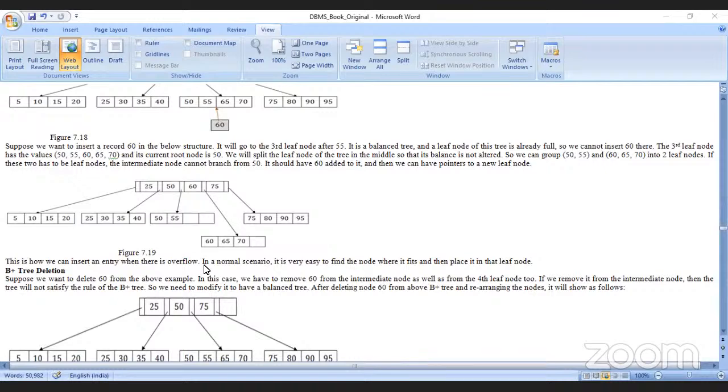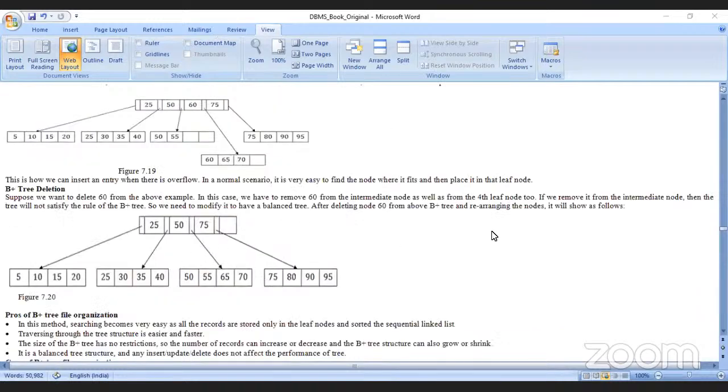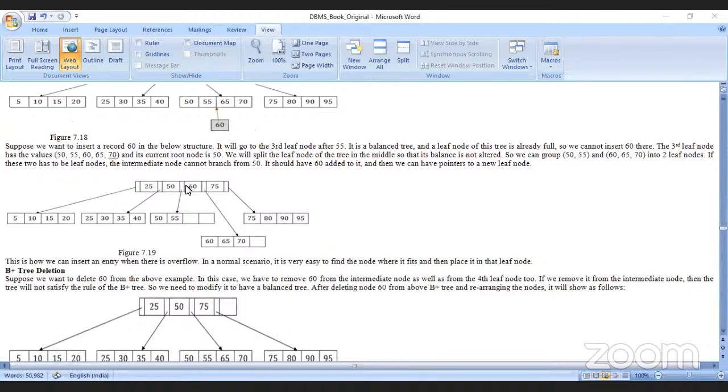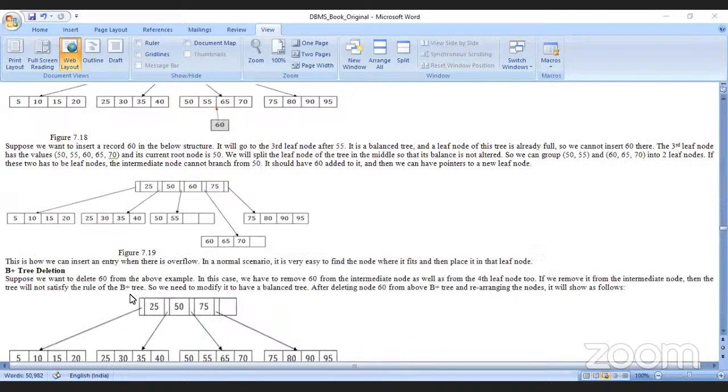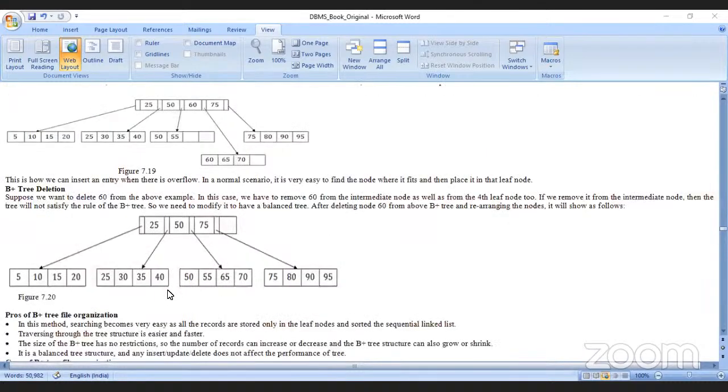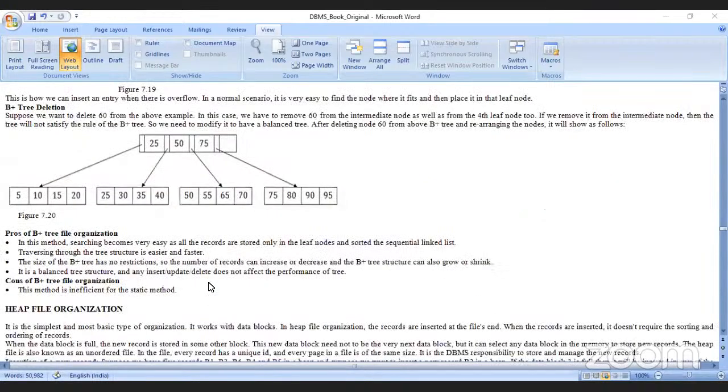For this purpose, whatever the structure was before comes here. Before, what was there: 25, 50, 75. That only comes here. Whenever we delete that, then what happened? 20, 55, 75. So then 60 is easily removed. This is the process of B plus tree file organization.